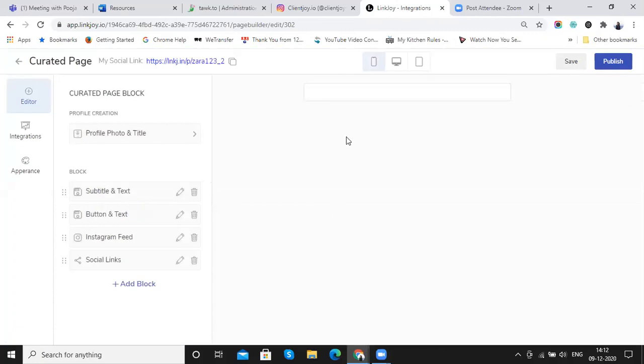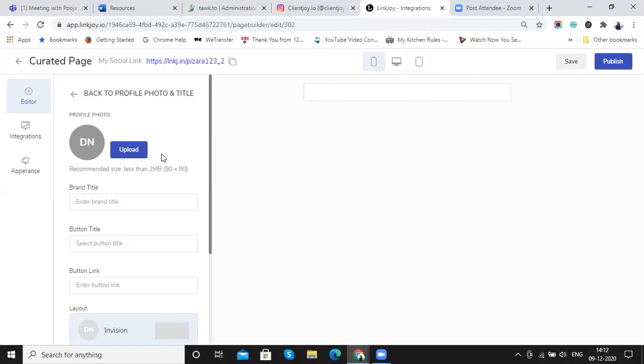Basically, this is the editor which we have created. On the left-hand panel, you'll be able to see there's one editor which will allow you to create each of the things. Then there is integrations, and then there is appearance, which you can change and customize accordingly. So let's get started with the first thing, which is creating your own whole micro landing page. I'll first go with the first block, which is the profile photo and the title.